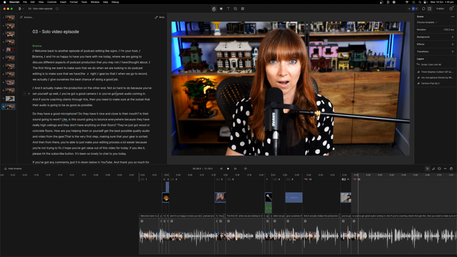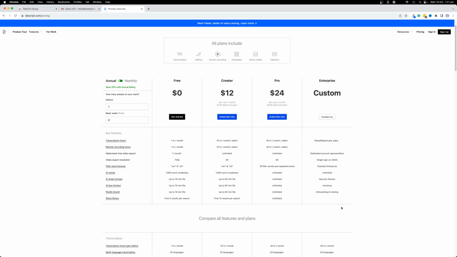Everything is there for you in Descript. You don't have to go anywhere else and find all this stuff. Because you're using Descript, you have access to this stuff. What I'm doing here is I'm on the Pro plan, which gives me access to all of that stuff all the time. So you can see the stock library.